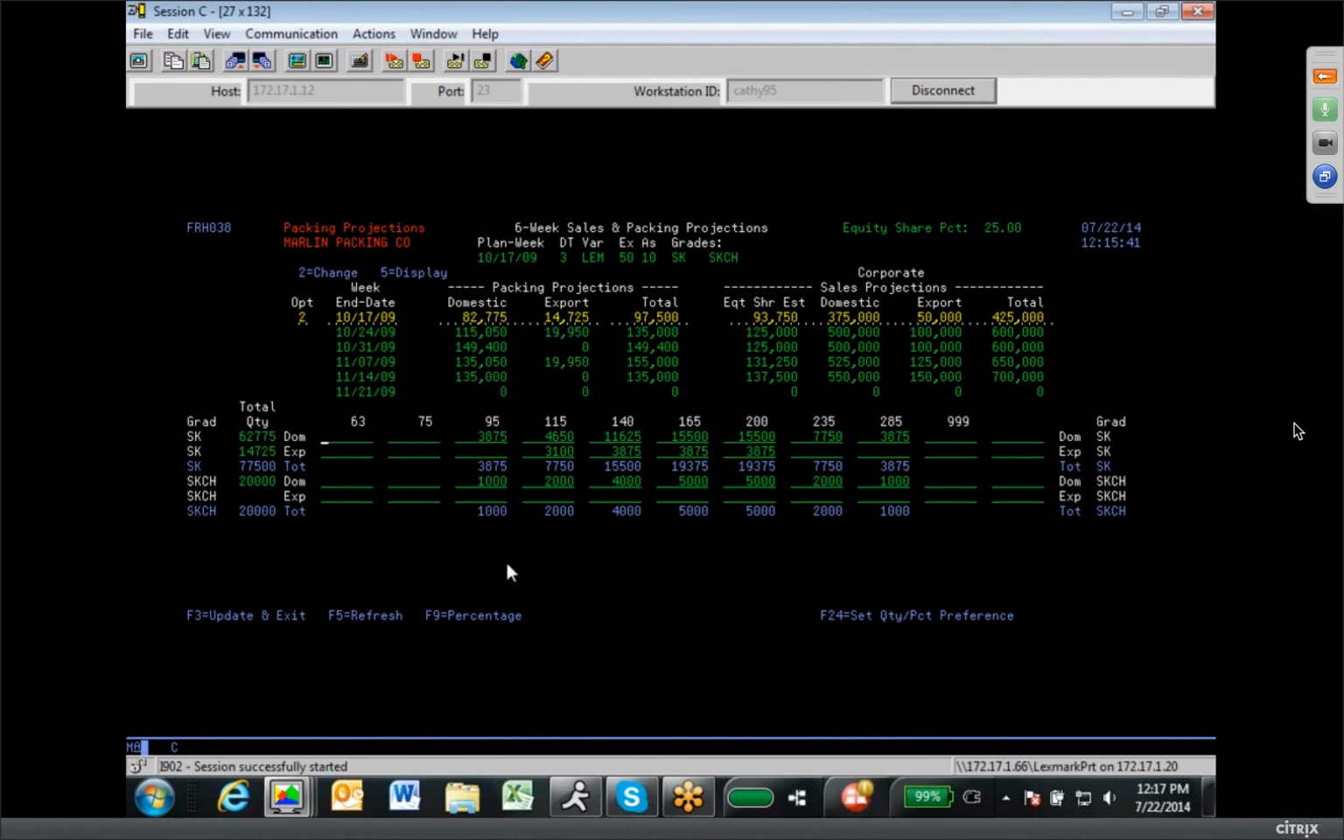You still see the corporate sales projections in the upper right that were entered. The first column is the equity share estimate, and that's based on the equity share percentage for this particular association. See up at the top, 25%, and so it says that equity share is actually for the domestic. So the estimate is 25% of what the domestic sales projections are. And so you can see that at the bottom, you're changing that first line in yellow, and you can change the different sizes.